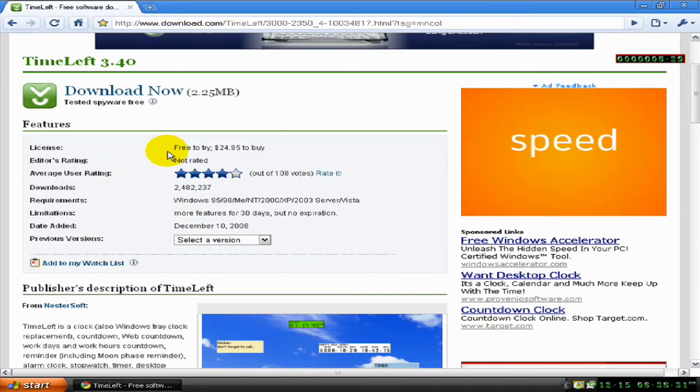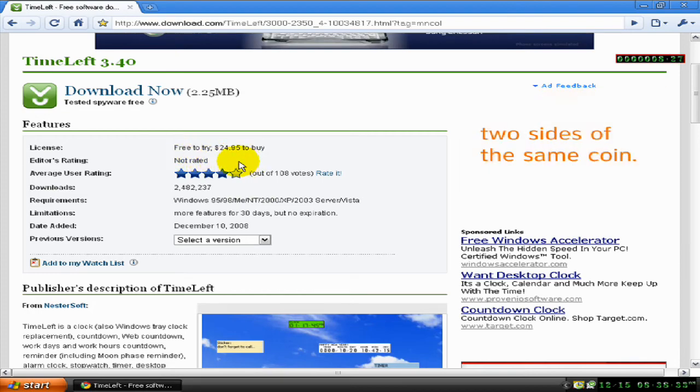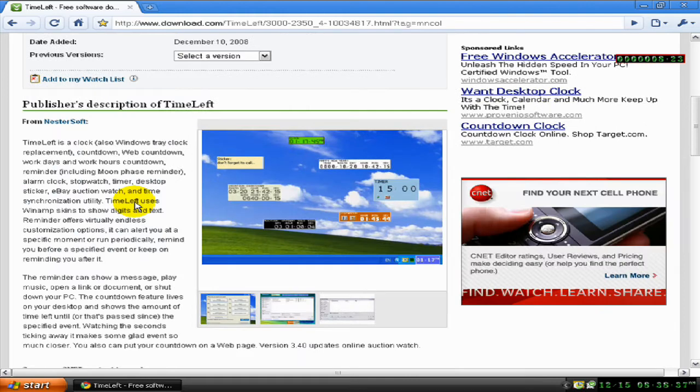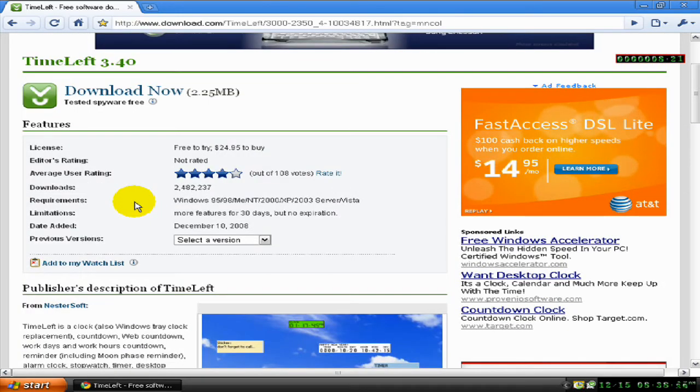This is a free version, but they also have an upgradable version for $25. I think the free version is fine for what you need to do with it. So anyway, you can download that. It's not that big of a file.